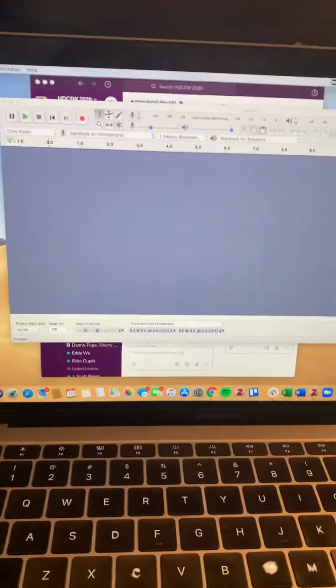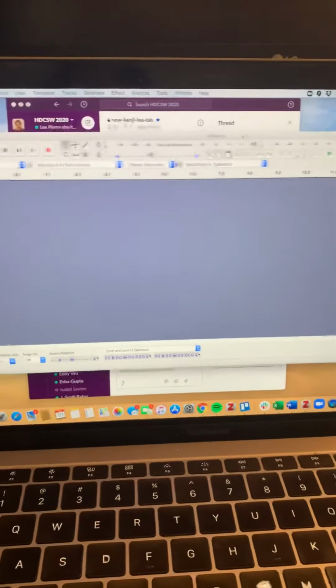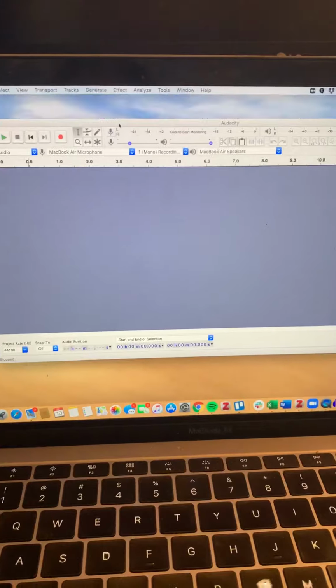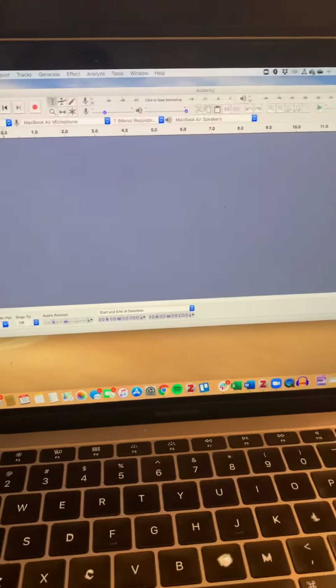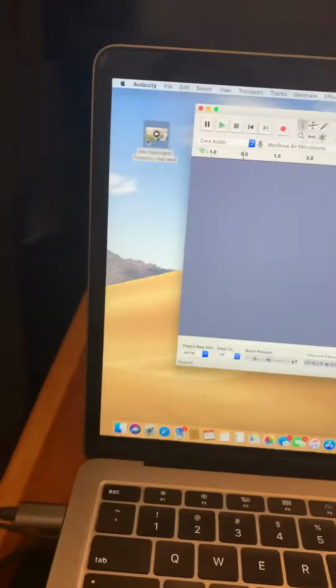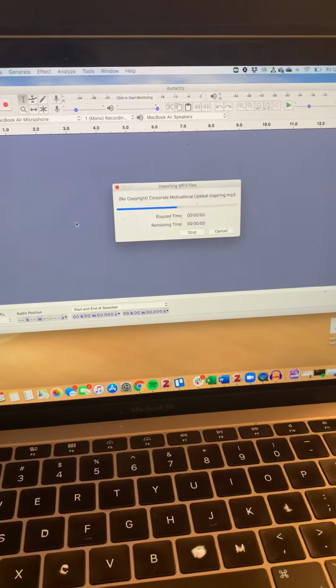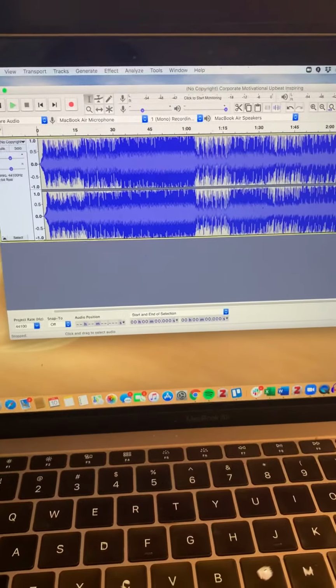To just make you a quick screen recording. So I've opened my Audacity, so hopefully this is kind of like what yours looks like. And then you've got to find your file. You can either grab the file and drag it in, and then you'll see it's processing. So that's one way to do it.